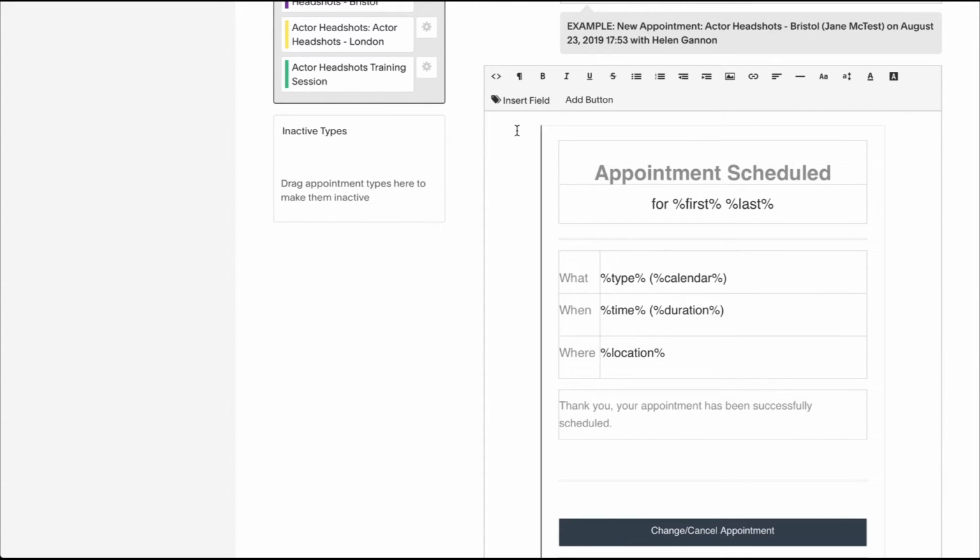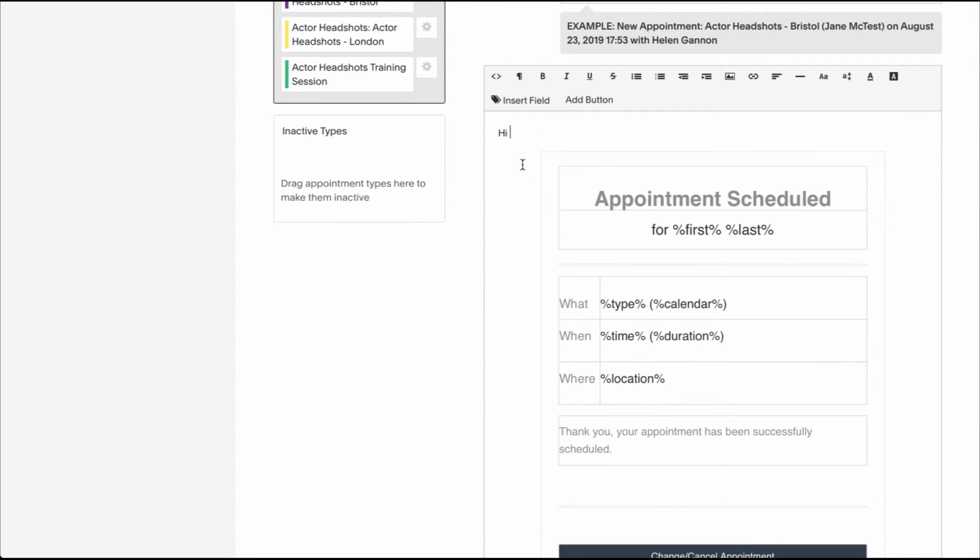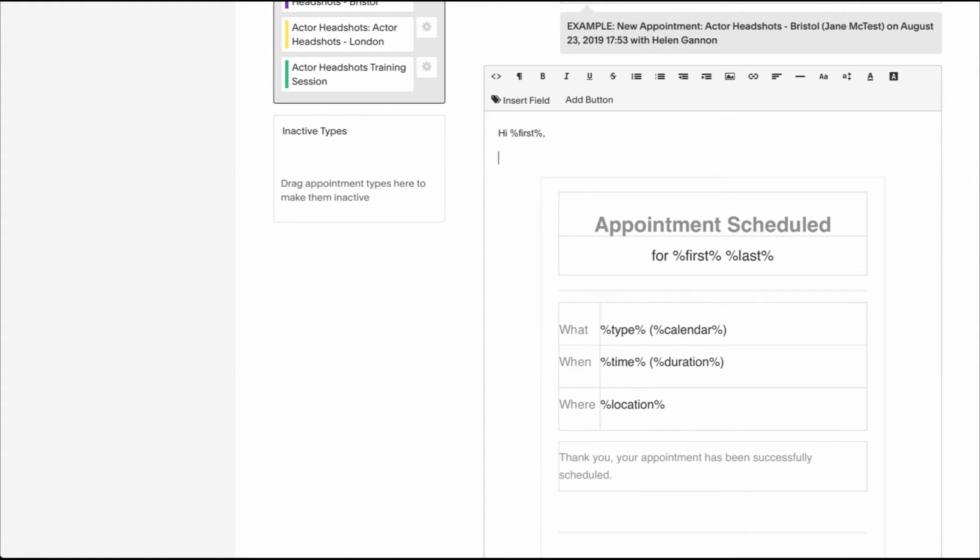And to do this, say for example, if I was customizing this, I would go hi, and then I would copy the mail merge field to represent whatever I want it to put. Say something like thanks much for booking a session. And then just confirm the details.